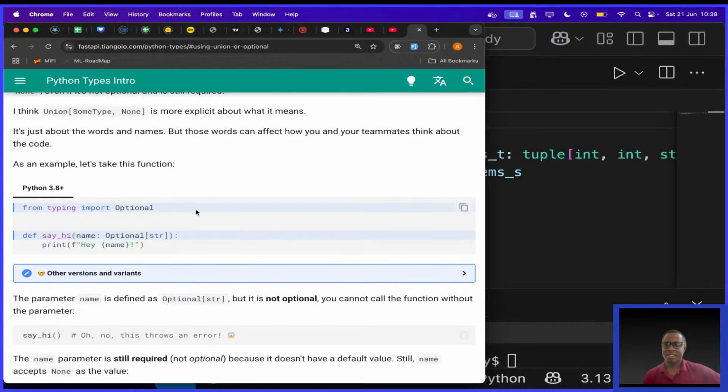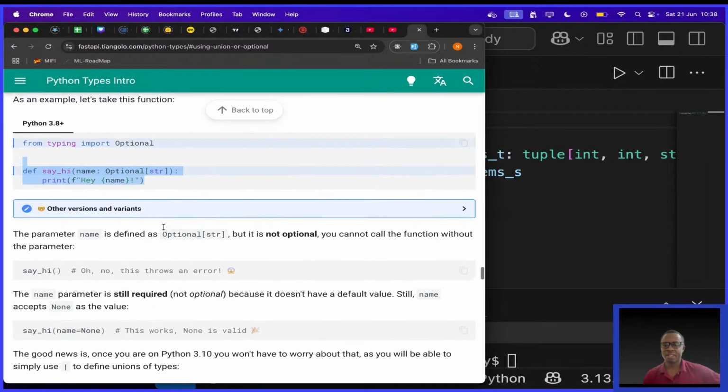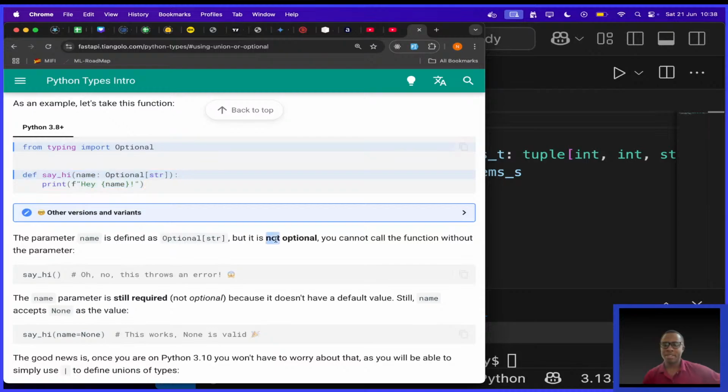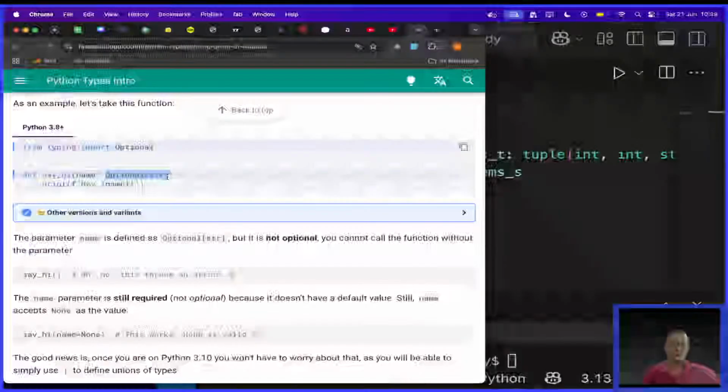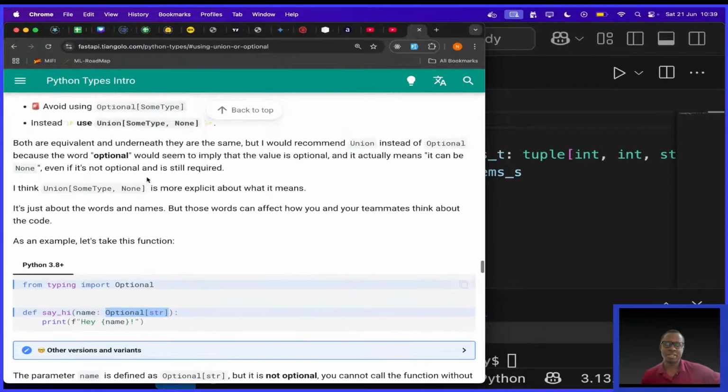Then I give you an example, okay? With a function, then they're saying the parameter name is defined as Optional, but it is not optional. You cannot call the function without the parameter. Yes, by the way, I agree. It's actually misleading, okay? Because if I read your code and I'm seeing Optional, I can say hi, I call the function without putting in the variable. So I think they're just trying to explain this other statement up here, which we read.